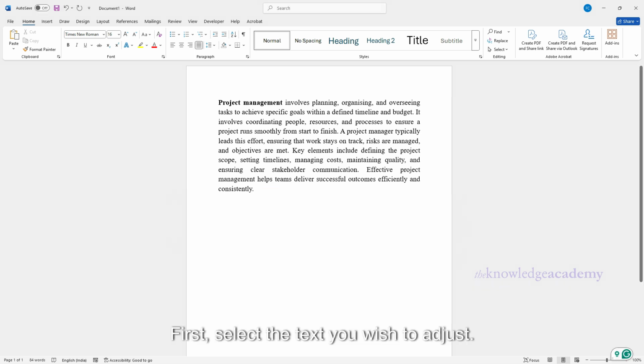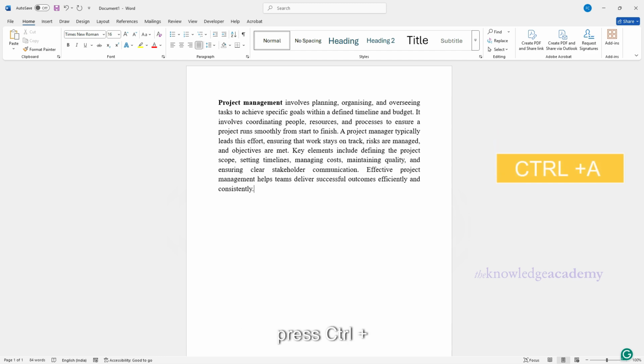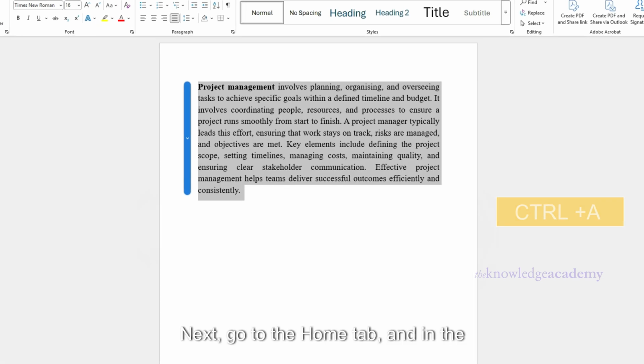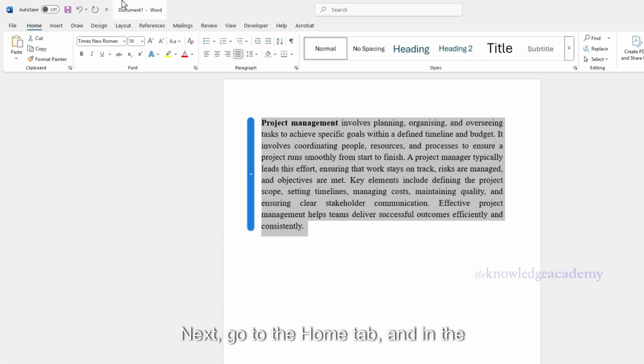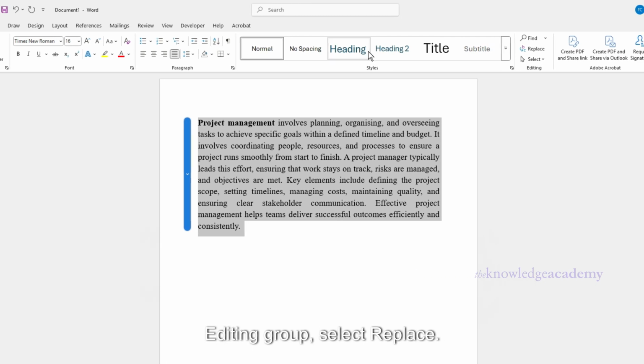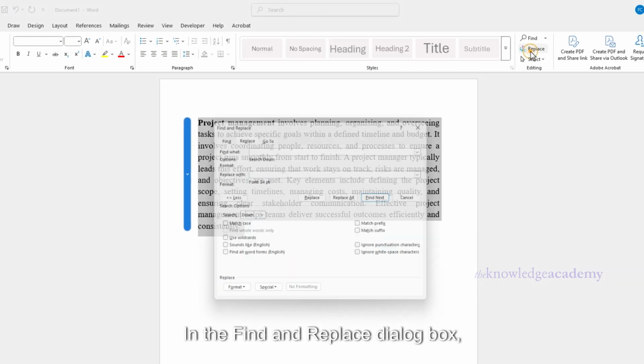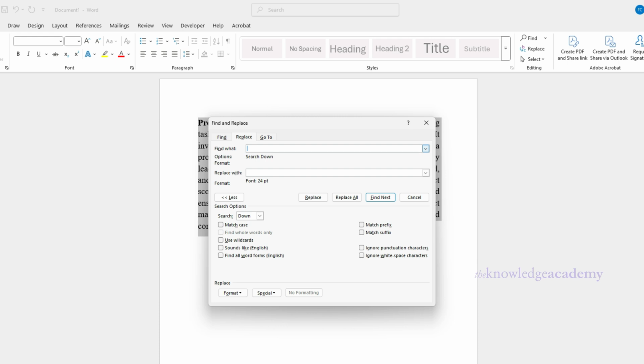First, select the text you wish to adjust. To select the entire document quickly, press Ctrl+A. Next, go to the Home tab and in the Editing group, select Replace. In the Find and Replace dialog box, click in the Find What box and press the spacebar once. Click in the Replace With box and press the spacebar once again.